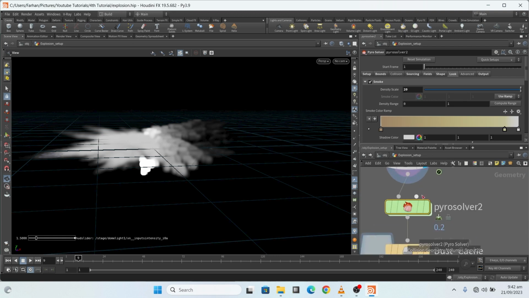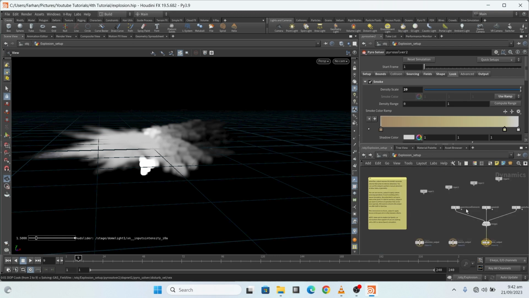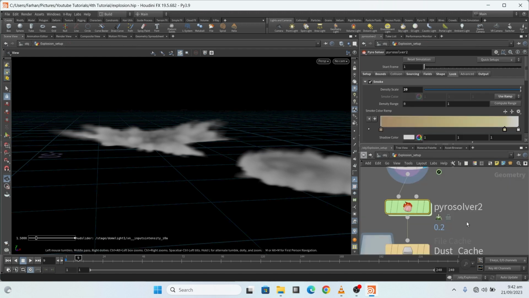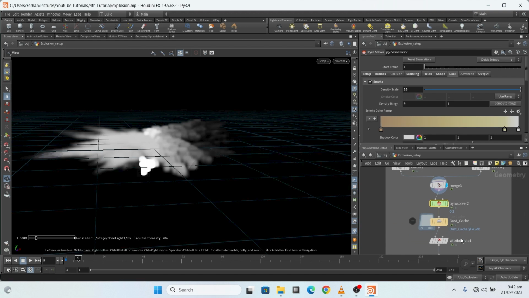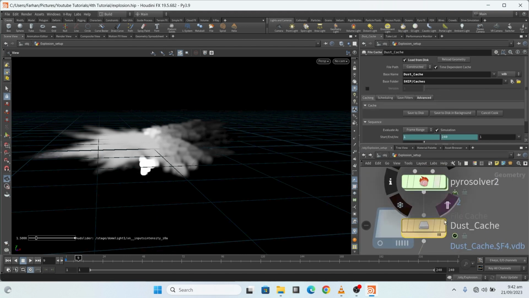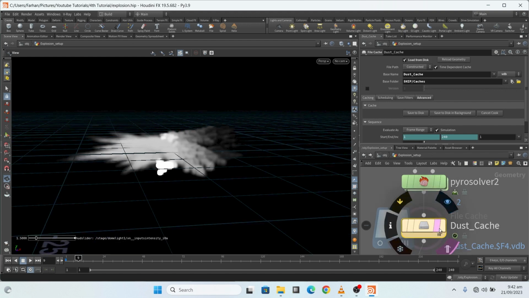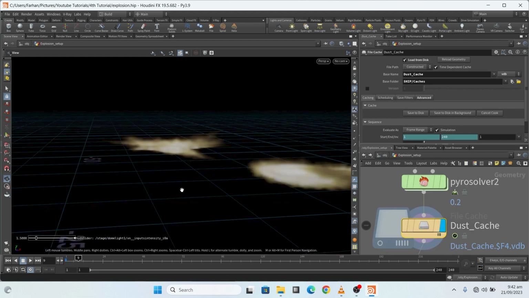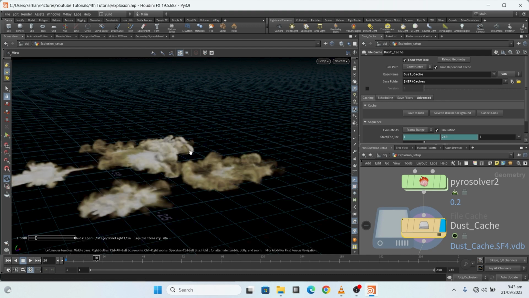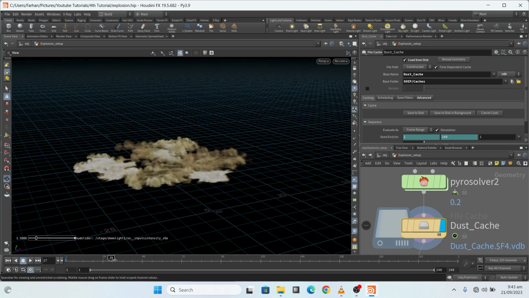You can check it. I also add some extra wind confinement and gas disturbance. You can also check this in the project file. Then I add a cache node and cache it. If I show you the cache, then it looks like this.